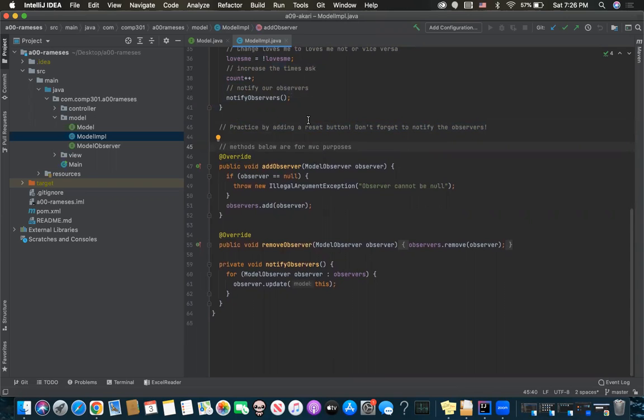So the methods below are for our MVC purposes. We're going to want a way to add observers to our list, remove them, and also notify them when our application state changes. And so when our application state changes, we basically just want to go through and update all our observers with the model that we're watching.